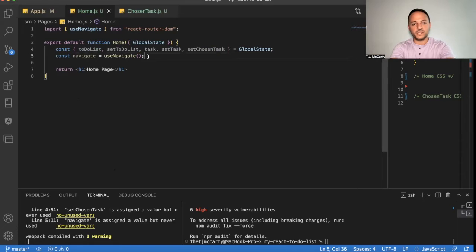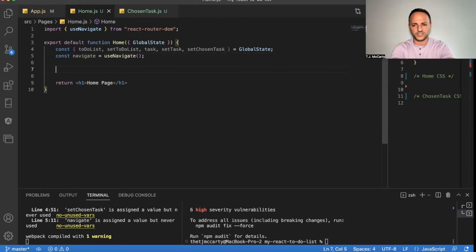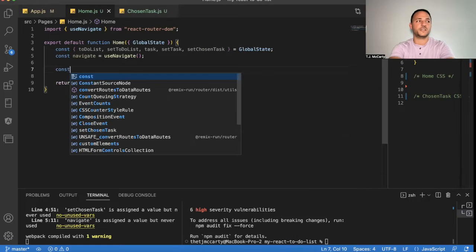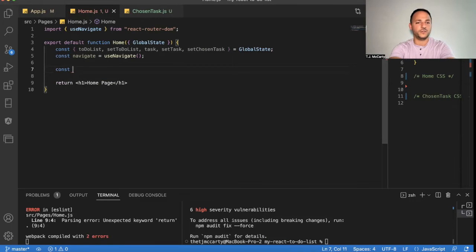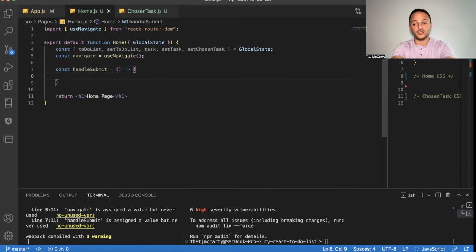Under navigate, I'm going to create a couple functions that I'll explain a little bit later. You can just follow along. The first function I'm going to create is called handleSubmit. And what we're creating is called an arrow function. So the way you create it is you would say const, the name of the function, equals, braces, equals greater than sign. So you'll notice it looks like an arrow. Curly braces. This is for submitting a new task that will be typed into an input.